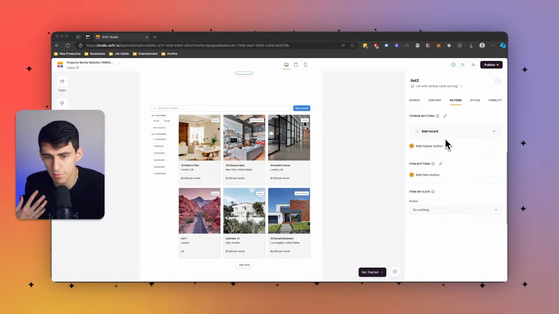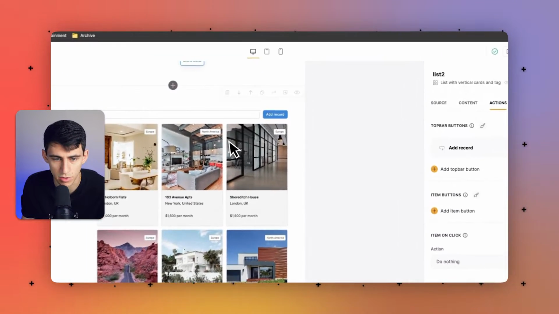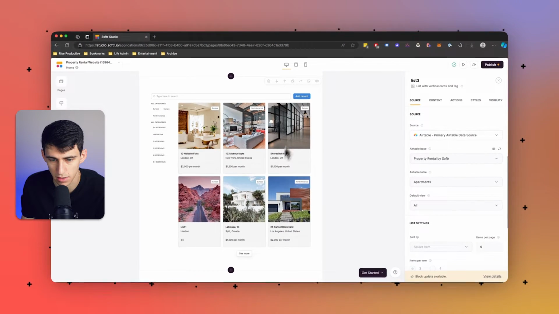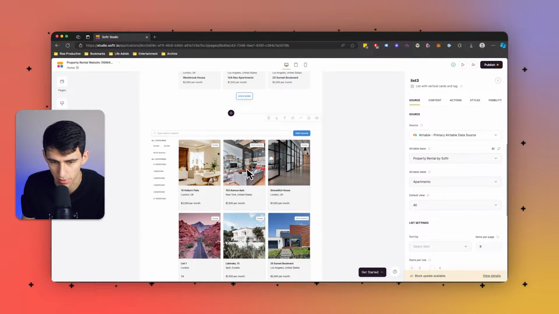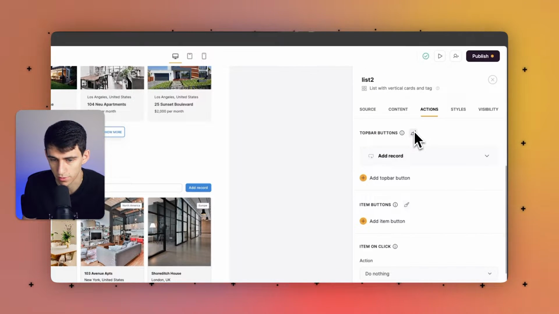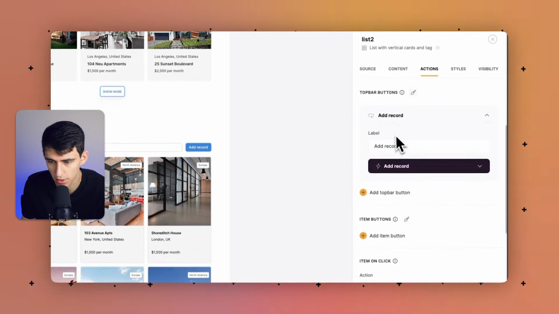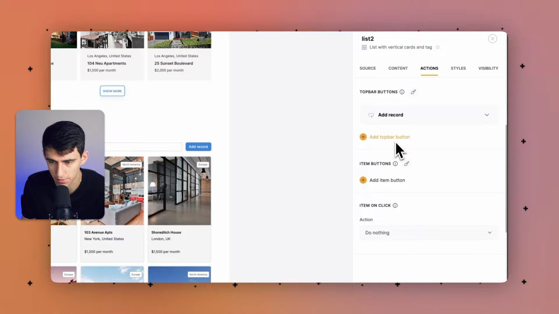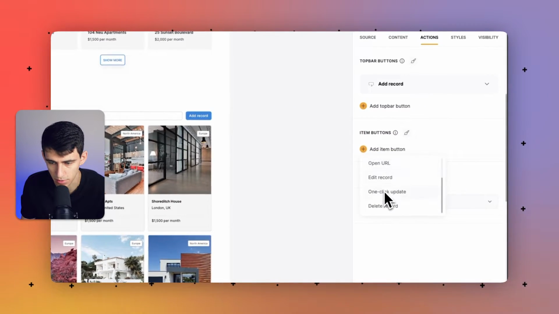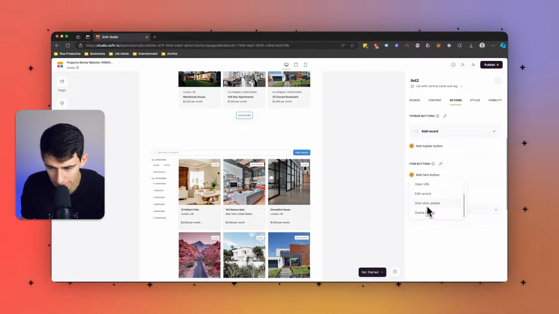For those of you that have been around for a while, you're familiar with any of these different views inside of your Softr app. For example, this is a list view I have right here. It's a card view. Then in the action section, we've had a lot of different things working for us to be able to add records, delete records, and update records. However, a new specific item button that has just been created is called a one-click update.